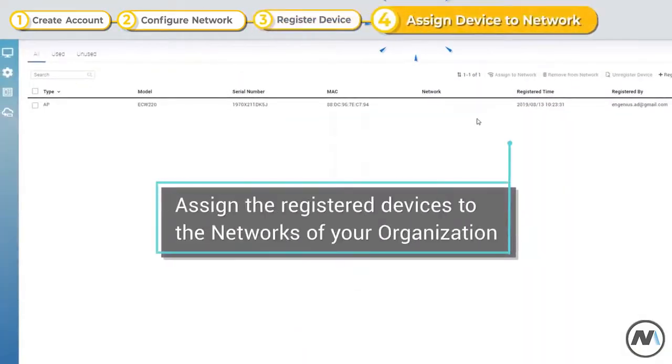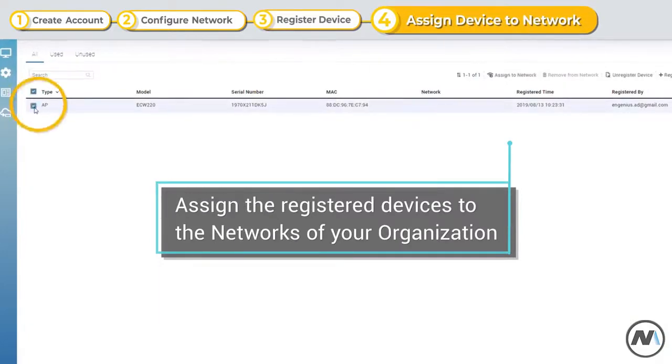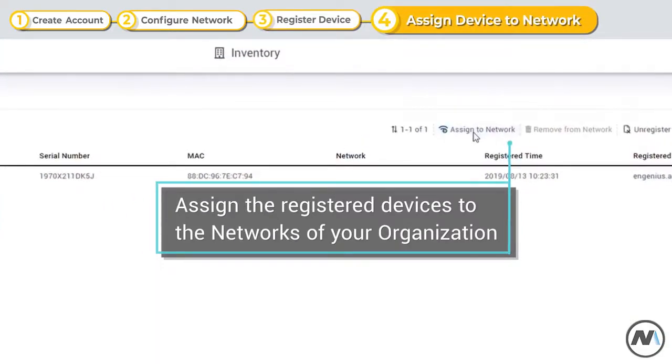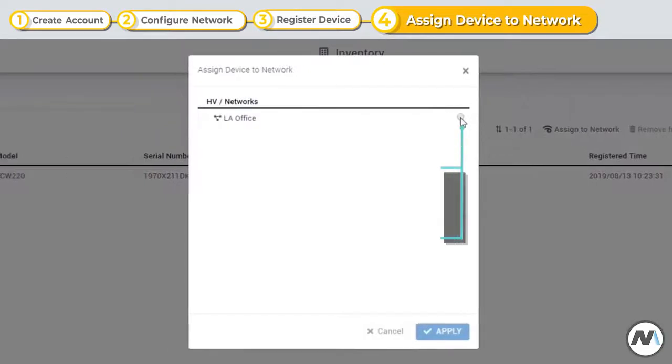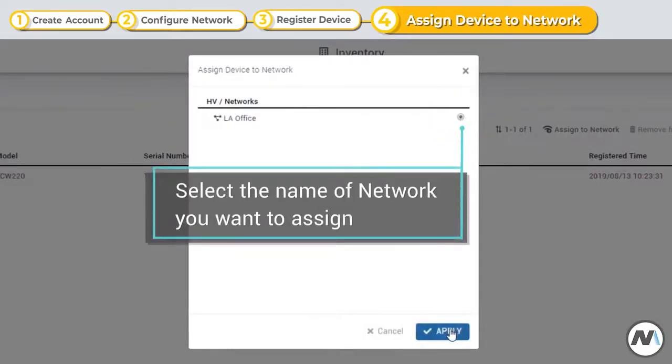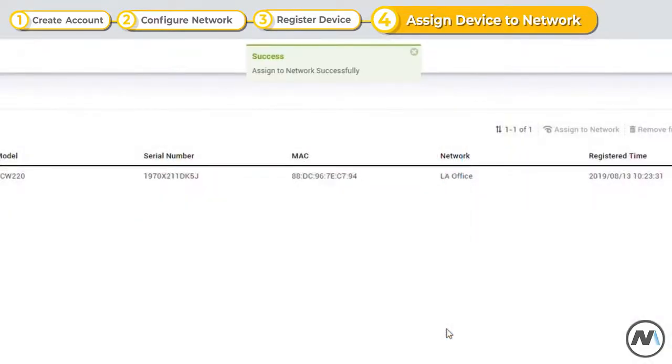Next, click Assign to Network to assign the devices you registered to the network of same configurations. Select the network name and click Apply to assign this device to it. That concludes the serial number-based approach.